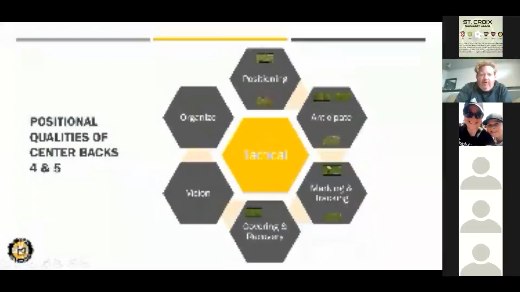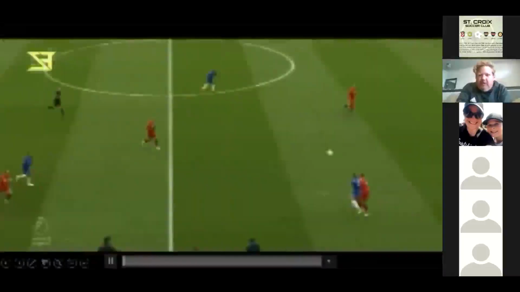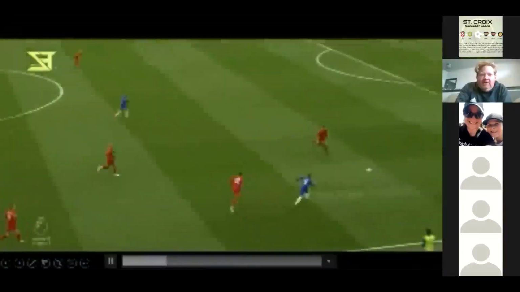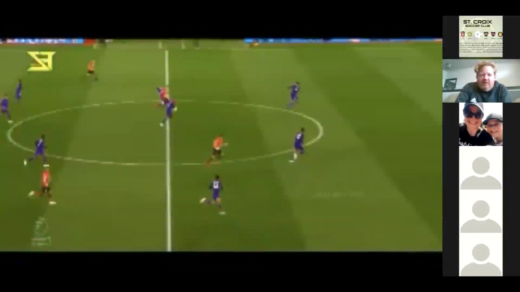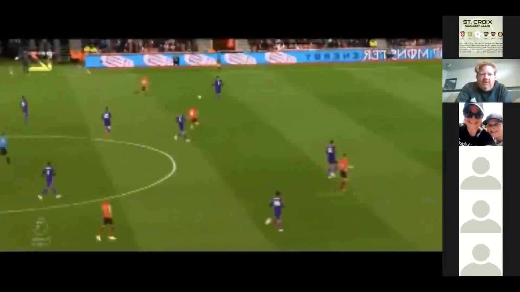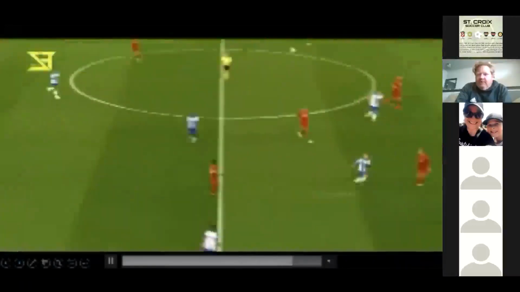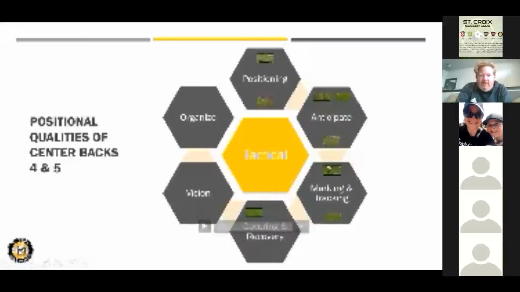Covering and recovery. So we look here, ball's played in behind. All right, Gomez doesn't win it. You see again, Van Dijk comes across. There he comes across to win the header. All right, so covering in behind that fullback.